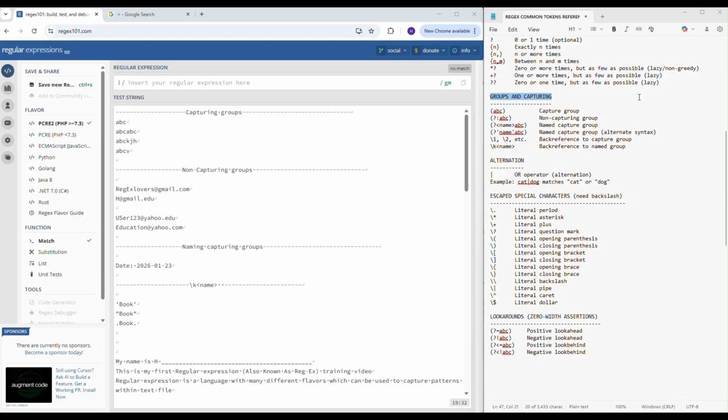Group 5. Groups and capturing. A Regex capture group is a way to treat multiple characters in a regular expression as a single unit, while also saving the portion of the text that matches the group for later use. They are created by enclosing a subpattern within parentheses. Regex groups, defined by parentheses, organize patterns and apply quantifiers like plus or asterisk to multiple characters, and also capture matched text for later use, like extraction or back references.